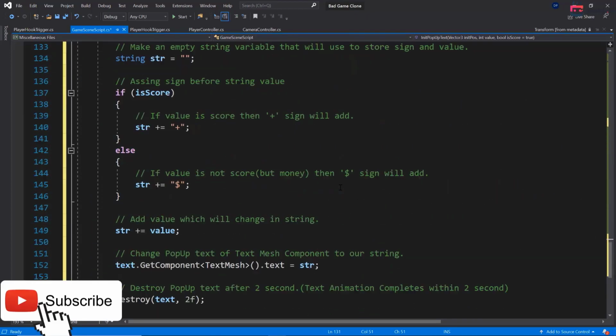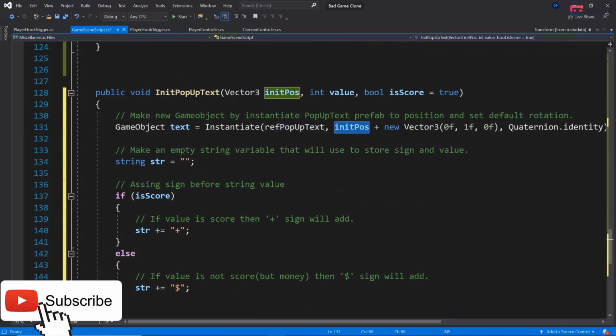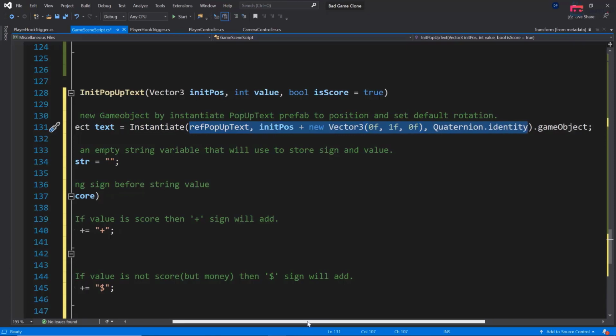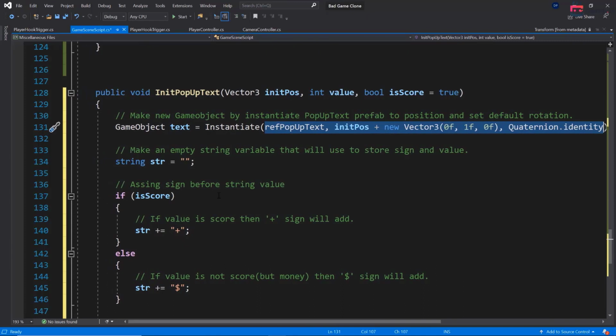Okay, so then we go ahead and set the initial position plus a little bit higher. So we just say, okay, it's just 1 on the y-axis up. And we use the rotation, so no changes in the rotation. And that is basically the game object that we create. So we say instantiate, which means create a game object. And when you instantiate a game object, you need to pass in the position and the rotation. Okay, and out of that game object, we create, well, this is our new text.